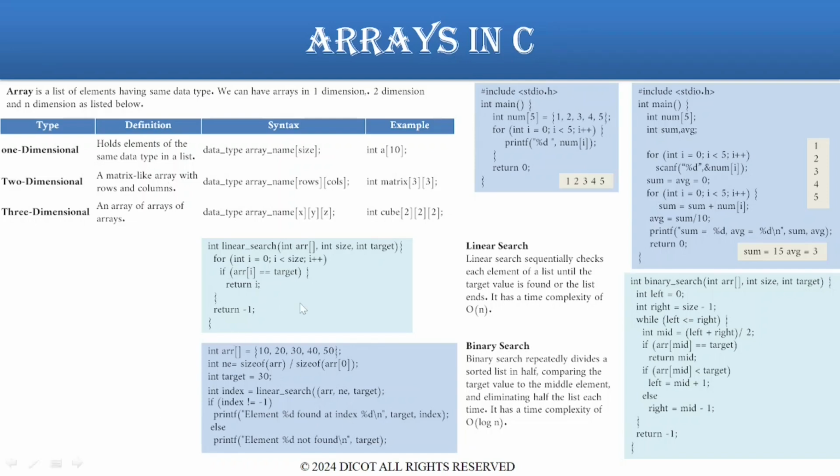In this test, what output does it return? Since target is 30, this is what happens. Initially, when the value of I is 0, ARR of I is 10, does not match. The loop continues. When I is 1, ARR of I is 20, does not match. But when I is 2, ARR of 2 is 30, which matches target. So value 2, that is the position of the element 30, is returned.